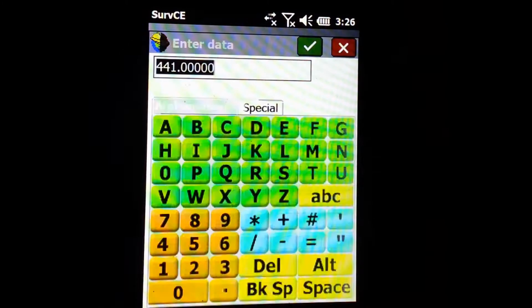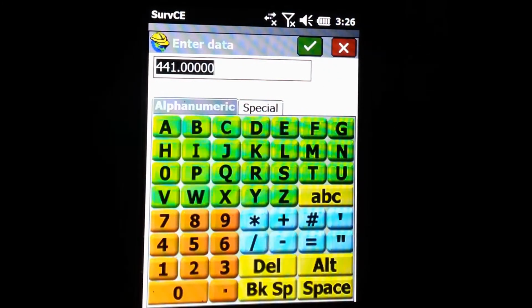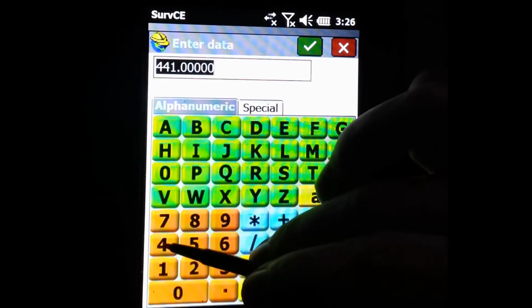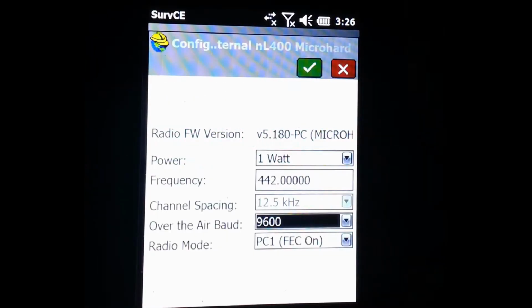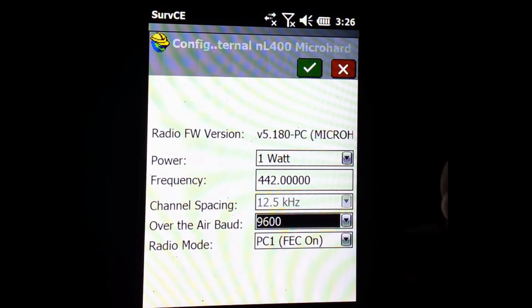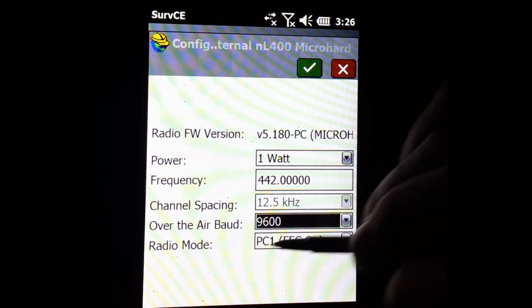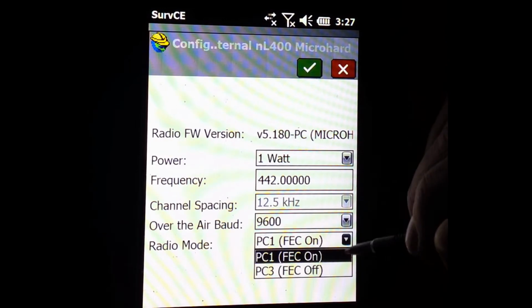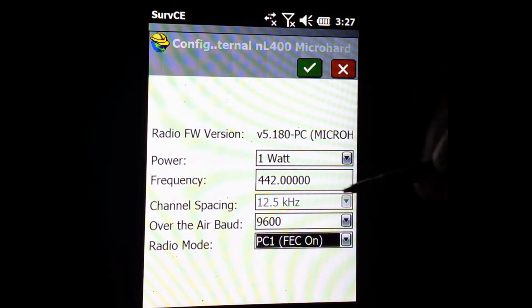Frequency. I can type in frequency, optimal frequency for these ones, around 440, 442, that's what we usually like to pick here. So I'm just going to go 442, that seems to get us pretty good results. Over the air baud, 9600, and then forward error correction, we want to leave that on. But frequency, take your pick, I mean you can play with that depending on your antenna.